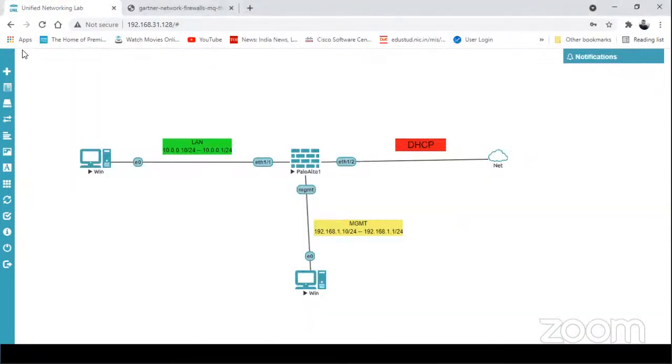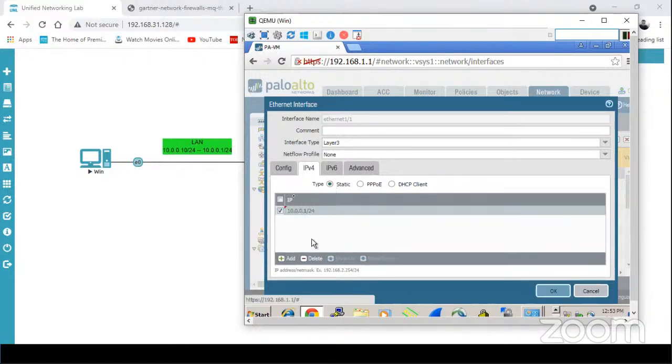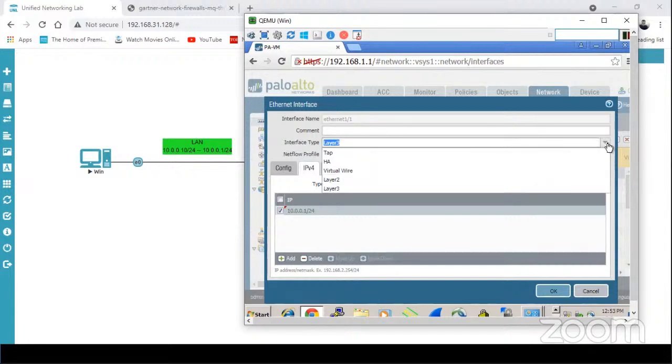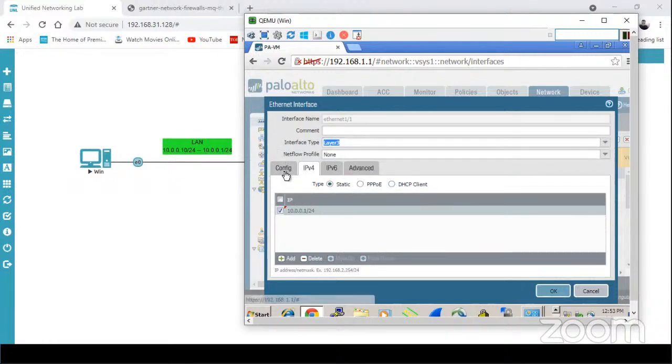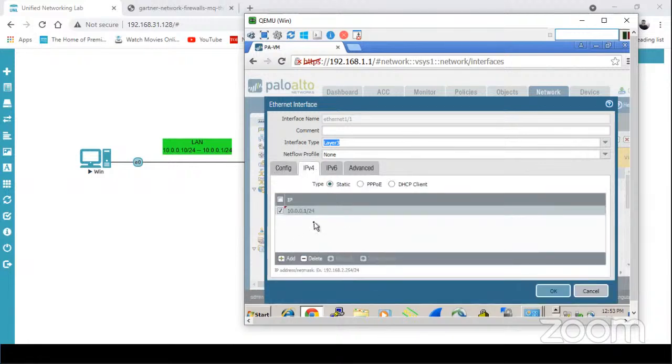So what is the IP? 10.0.0.1/24. So what we have configured till now: we have changed the tap mode to the layer 3 interface type. On the config part, we assigned the virtual router as the default router, and the security zone as inside. We configured the inside interface for this Ethernet 1/1, and we assigned the IP address to that interface.